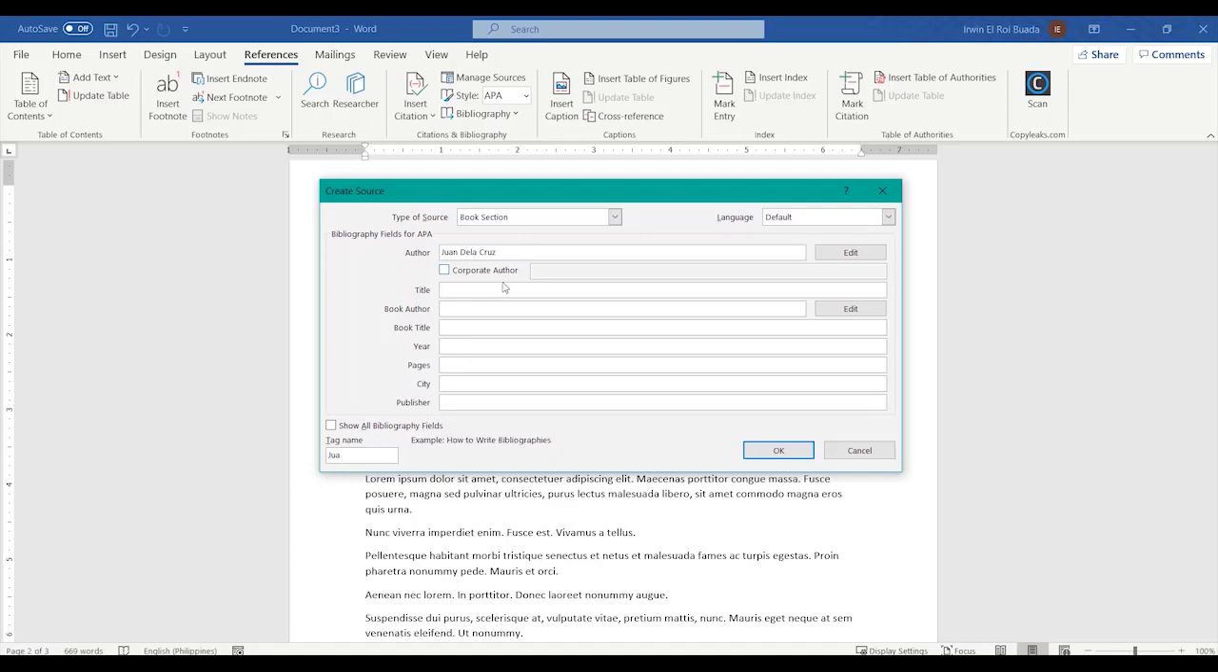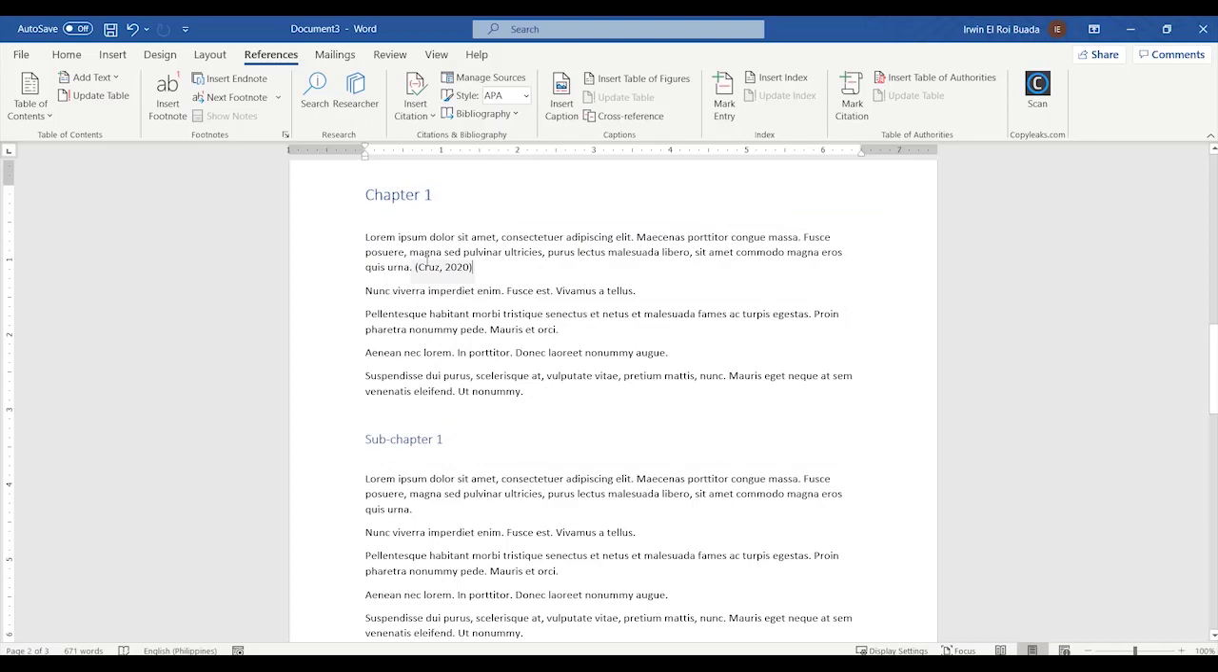Ang title natin is How to Write, sa baba, How to Write Bibliographies. Author natin, syempre, once again, si Juan de la Cruz. Then, book title natin will be Research 101. And let's just say year will be 2020, pages from page 10 to 20. City is Manila. Then publisher, ang gawin na natin example na dito, Adventure Works Press. Then you click OK. So dito, you have an inline citation, last name ng author, si Cruz, kasi iniwala kayo de la Cruz, so Cruz lang lumabas, 2020.